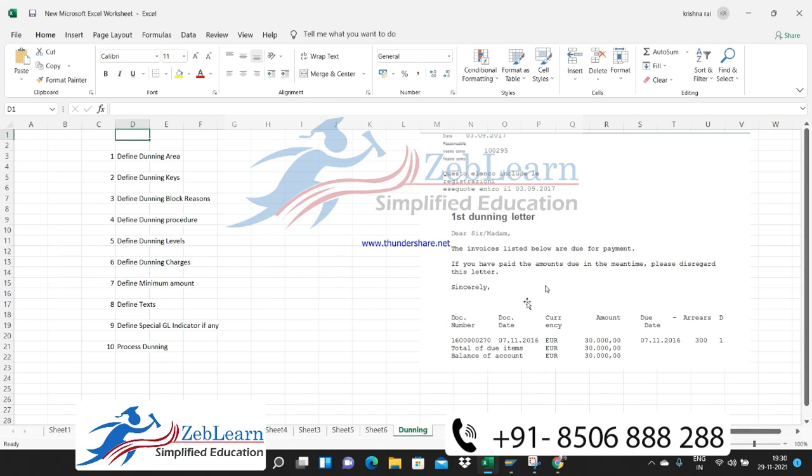What is the document number? What is the document date? What is the currency amount? Due date? What was the document due date as per payment terms? And then what are the arrears? Number of days? How many days have passed from that day, from the due date?